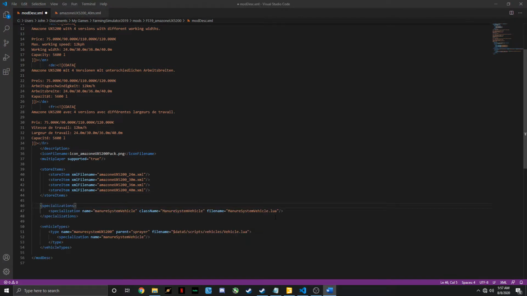Now that we're back, I'll explain a little. We need a custom vehicle type as we're using a custom specialization. One of the areas people tend to have issues with is when they do the vehicle type. We'll define the custom vehicle type name, in this case Manure System US 5200. The next tag is important, as that will change depending on the vehicle or implement. In this case, we'll be using sprayer as the parent.